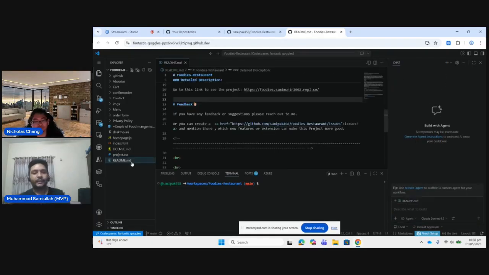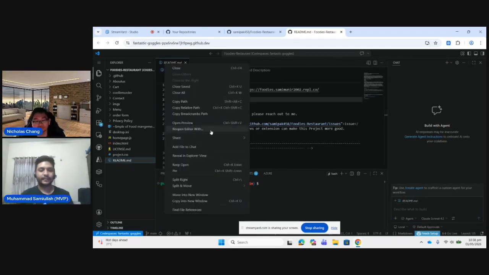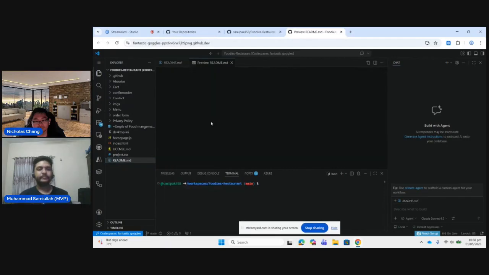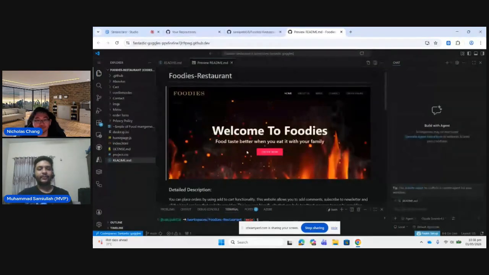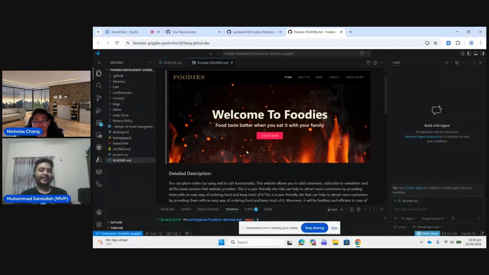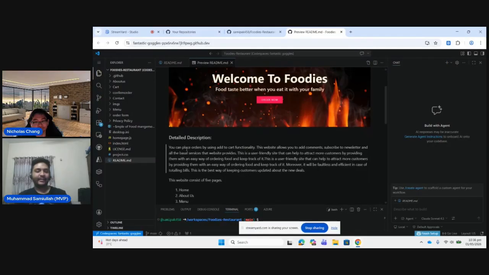Let me show you a bit about the project so you get to know what is actually inside this repository. So it's a foodie restaurant. Basically, I built it two years back in my university time, and it's basically a template, anyone can use it. It's an open source tool with simple functionality. You can place orders by using add to cart functionality, add comments, and subscribe to the newsletter.